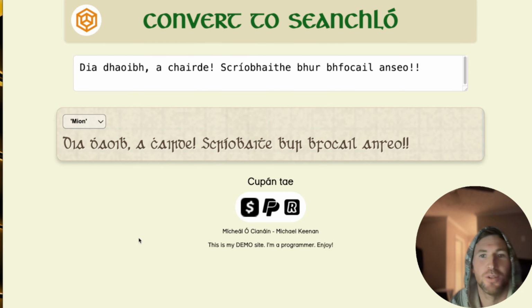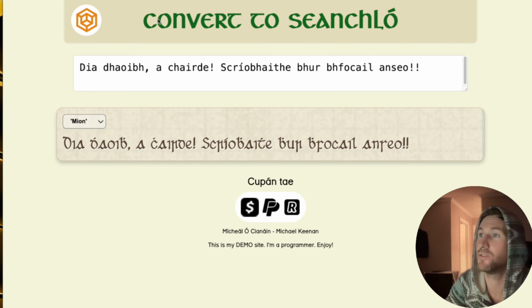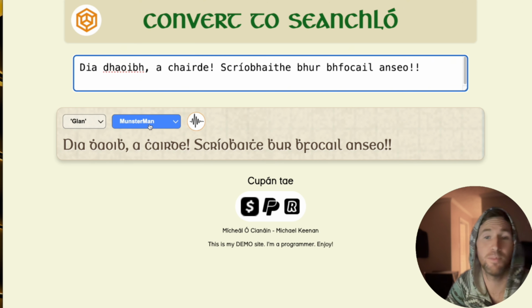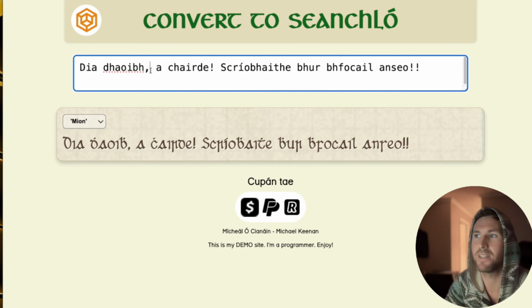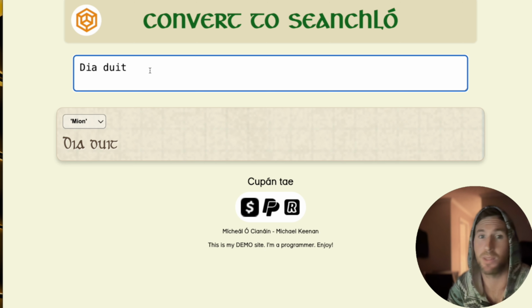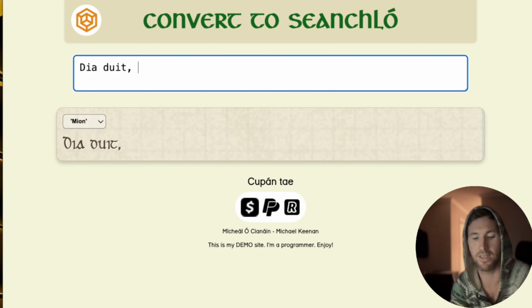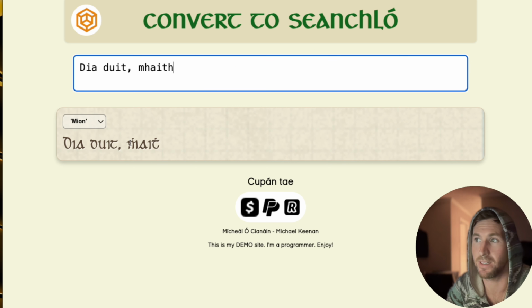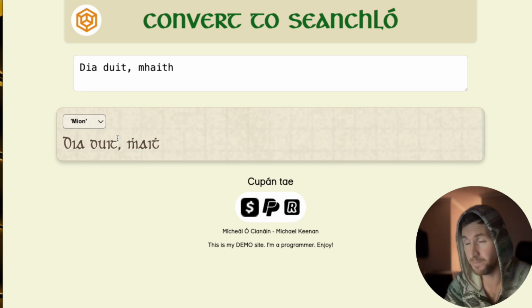So I'm going to take you through the process of how I added this new feature to be able to speak out the Irish words. This is the website I built, and you can type in whatever you want here. As you can see below, it'll show the old style of writing. You can see here any lenited letters are shown with the dot above them.